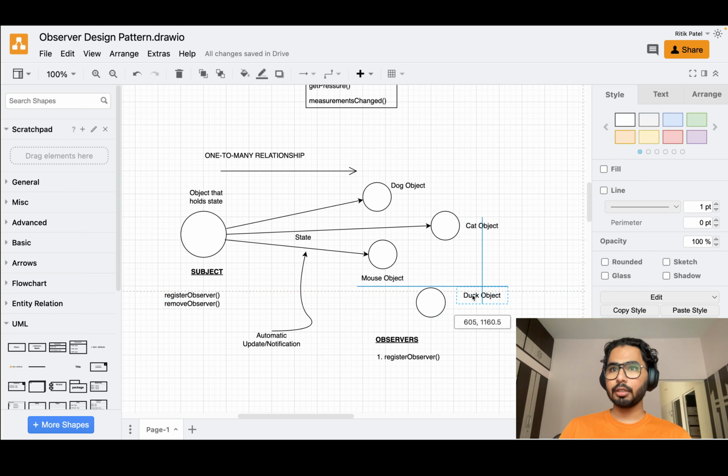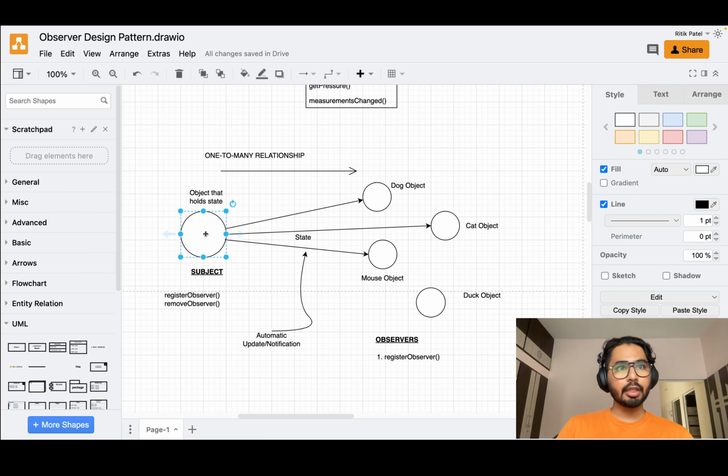I hope you got the idea that we have one subject, and it maintains a list of all the observers. Whenever an observer needs to be added to the list, it calls the register observer method, saying add me to the list the subject is maintaining, so that in future I will also be notified of the changes. And if it is no longer interested, it can call the remove observer method. This is how we can dynamically, at runtime, change the number of observers and the state.